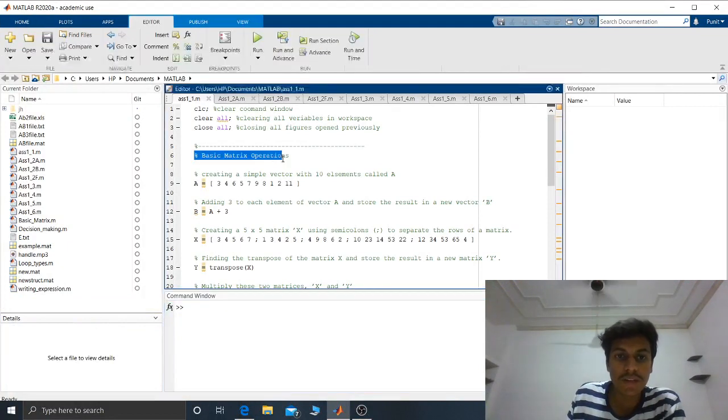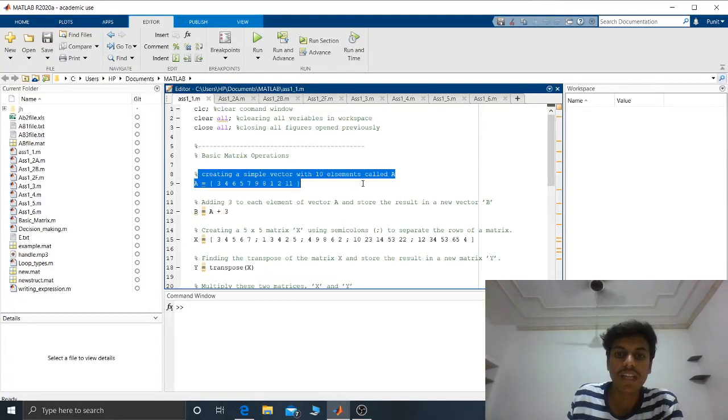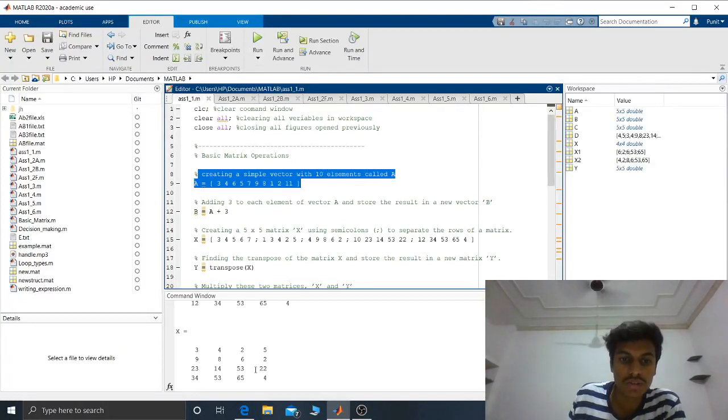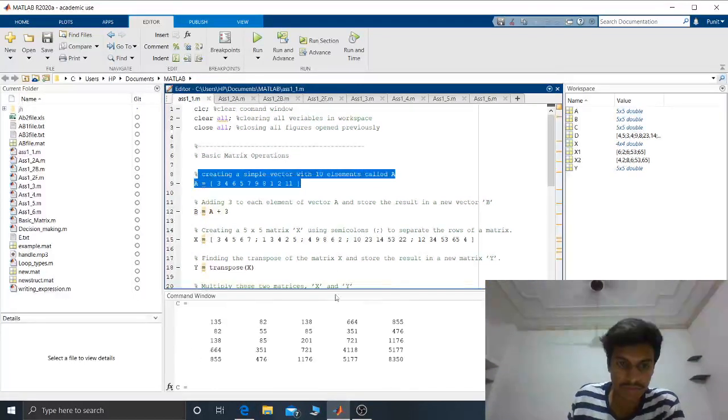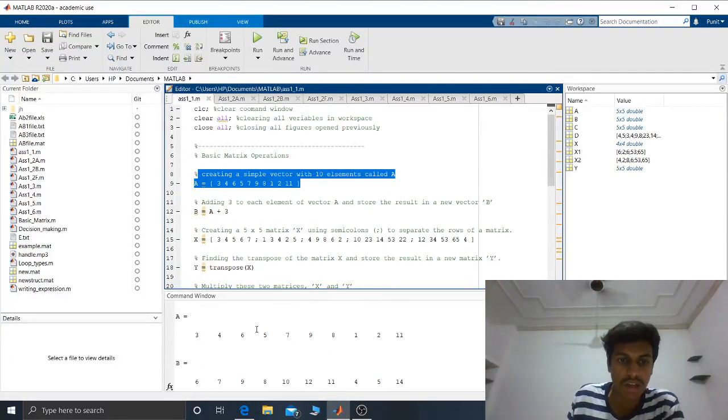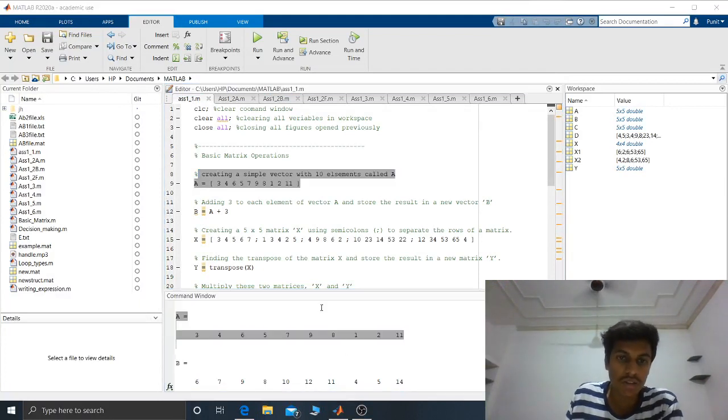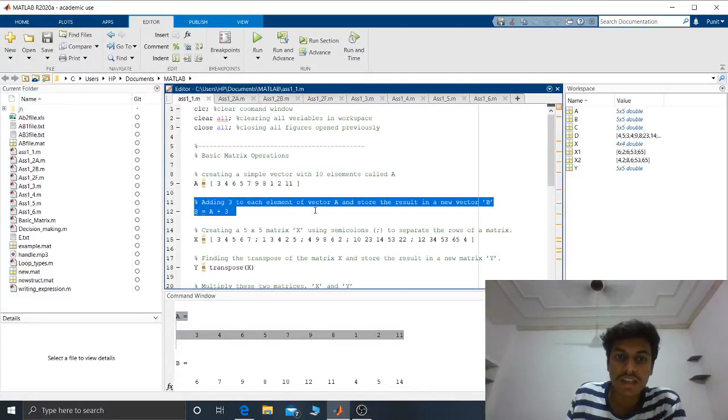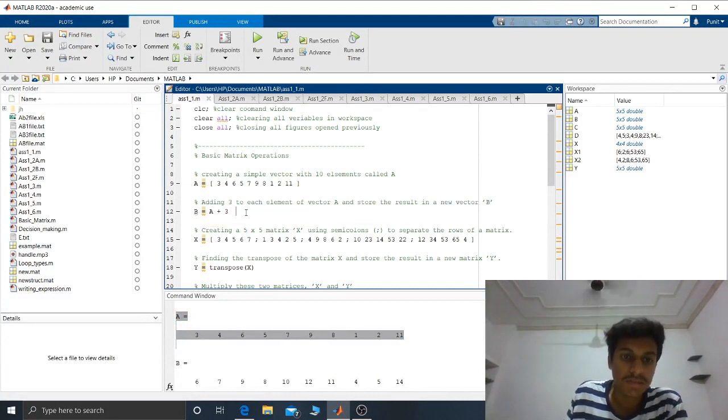First question is basic MATLAB operations. Firstly, we are creating a simple vector with 10 elements called A. Let me run it to show you. So after creating this, we got an output A equal to those elements. Here we are adding 3 to each element of the vector. The syntax is B equal to A plus 3.